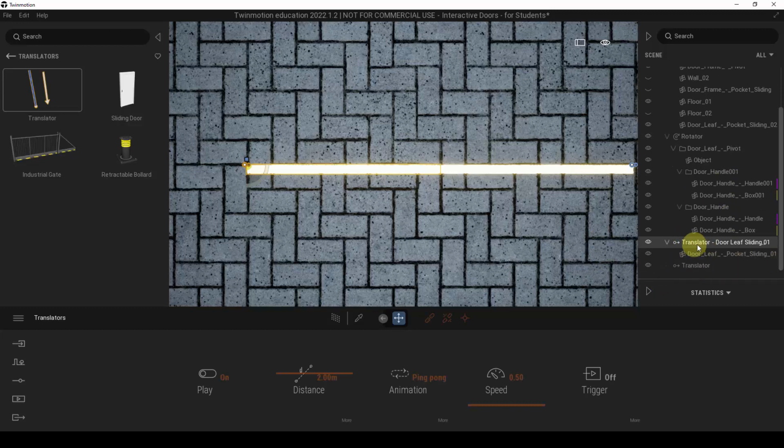Alright, and we're going to test it out to see whether it would work properly or not. So I'm just going to click on the translator now and turn on the trigger and play it.